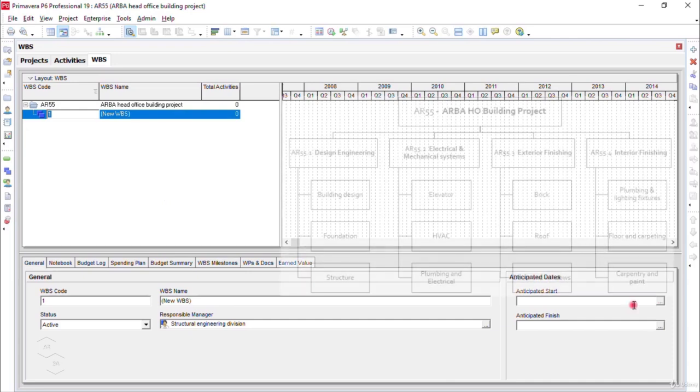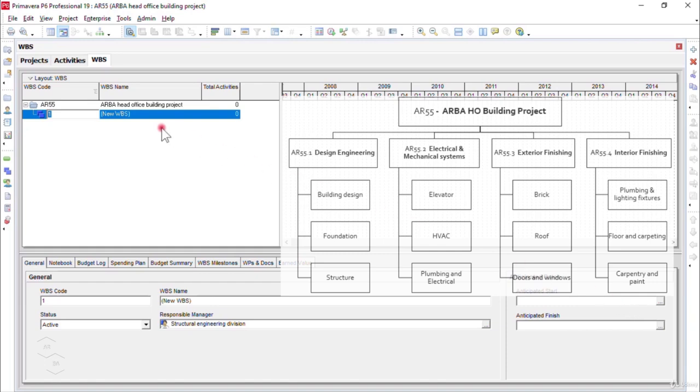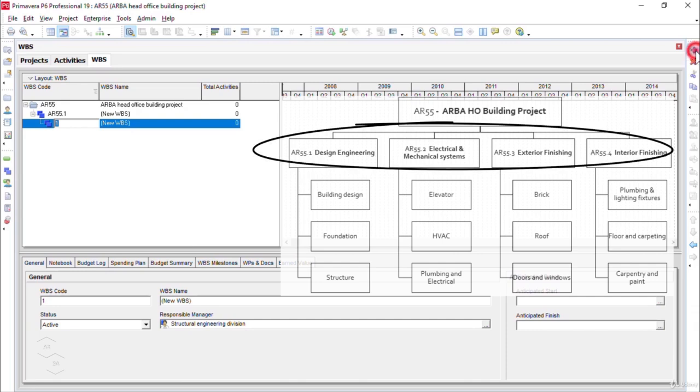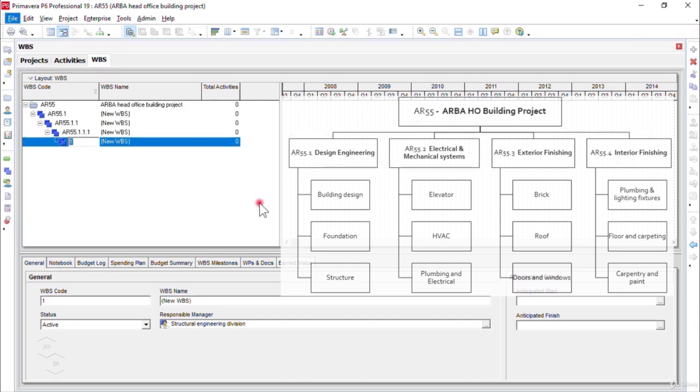Okay, so the WBS element for the first phase is created there already. I will click on the add icon in the edit toolbar once more. Okay, now the second one is created. I need to create 2 more since we have 4 phases in our project. Now we have to rename these WBS elements.